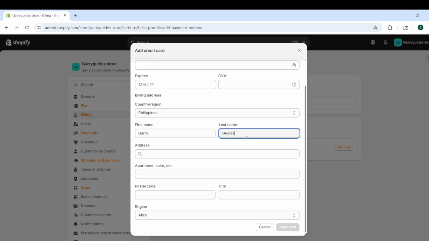This is important because your primary method is the one Shopify will use first for billing charges, subscriptions, and any other account-related payments. To do that, look for the option next to the newly added payment method that lets you make it the primary one and select it. Once that update is applied, your Wise Business debit card will be the main payment method for your Shopify store.